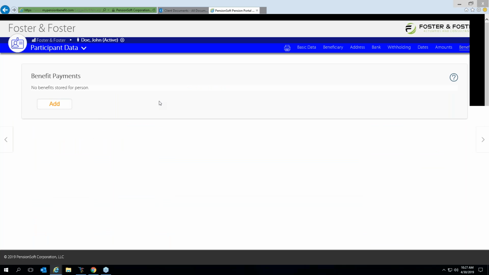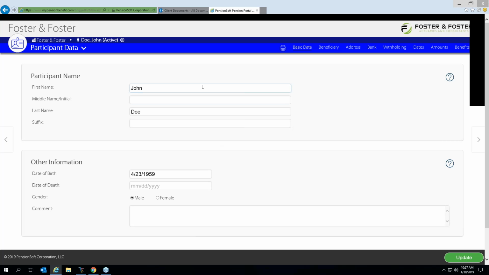We also have benefit information. This person for demo is currently active, so we don't have any benefit payment information here, but I'll show you that once I open a retiree. And Braylene, we go to the amounts again.